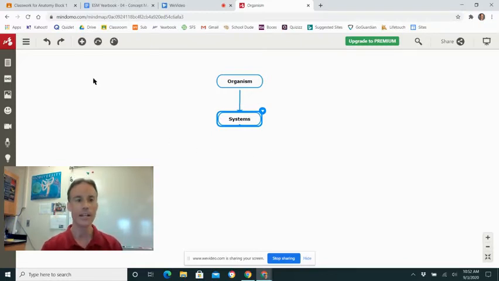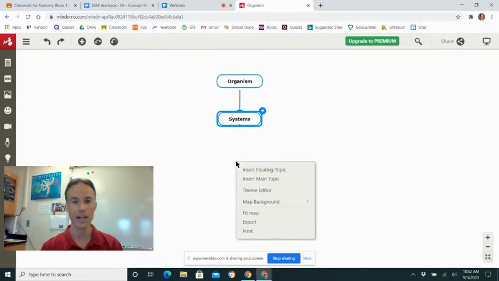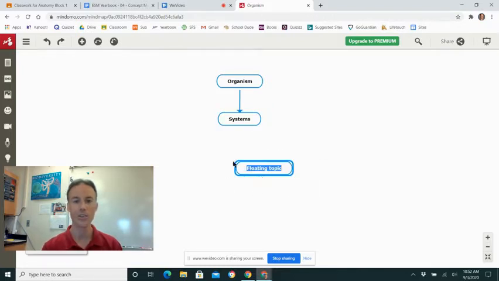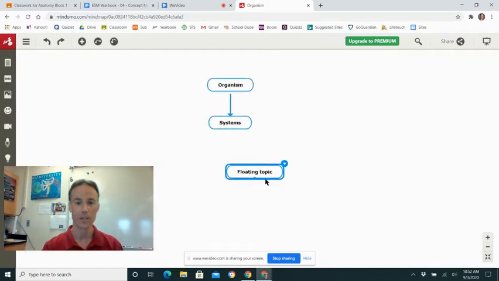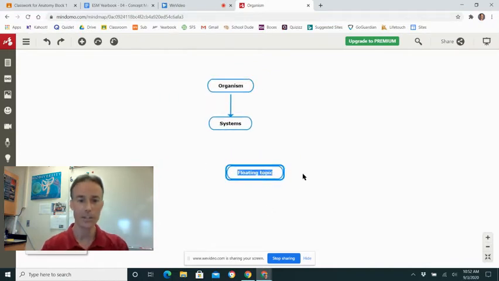Another way is I can right click on the screen and it says insert a floating topic. That creates a standalone menu. And then if I click on any one of these, I can drag them around. Okay. So let me type in this, tissues, for example.